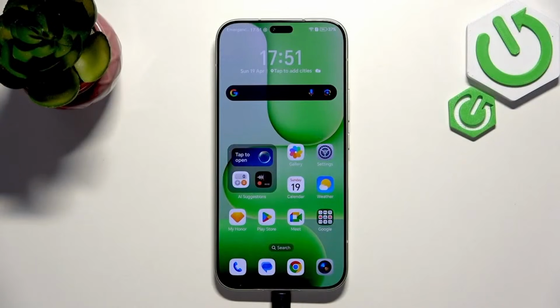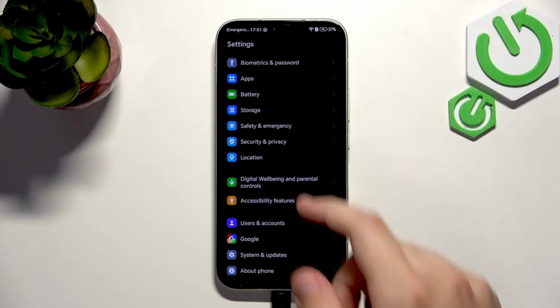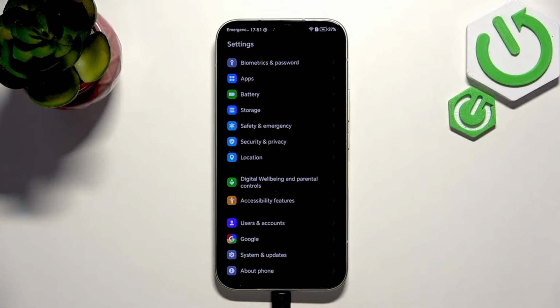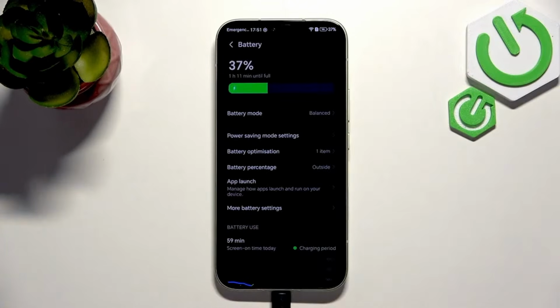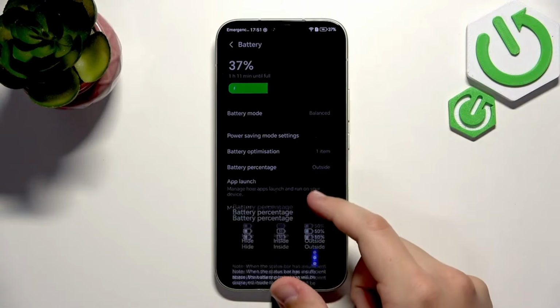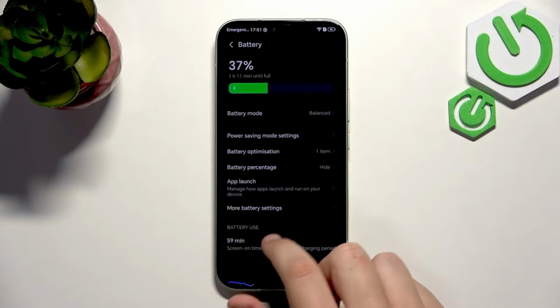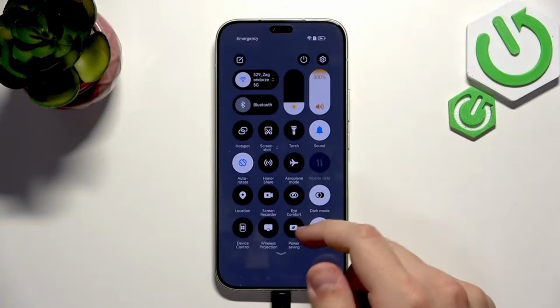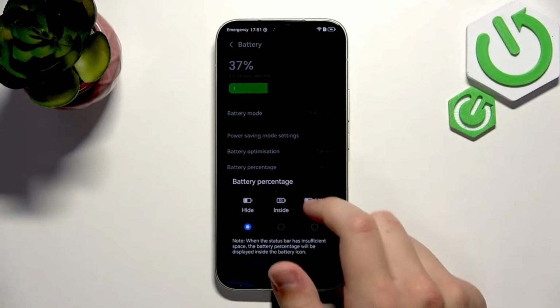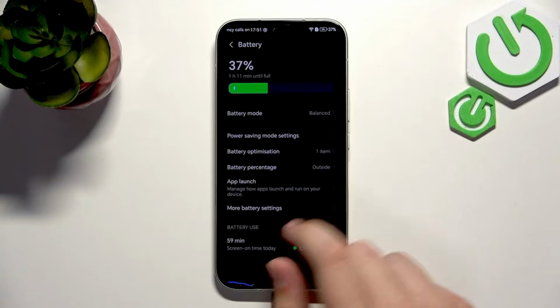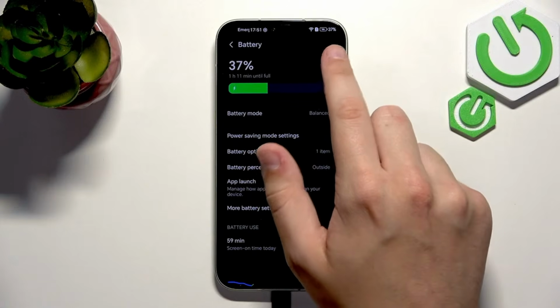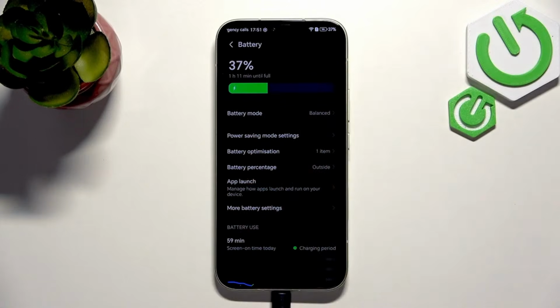So first, what you want to do is go into the settings, and as you can see, I have my battery percentage right here. But if you don't have it, go to battery settings, and here, go to battery percentage. Now, if it's set to high, then it's normal that you do not have your battery percentage. But if it's set to, let's say, inside or outside, and you just don't see your battery here, or it just shows 0, then restart the device to reset the battery sensor.